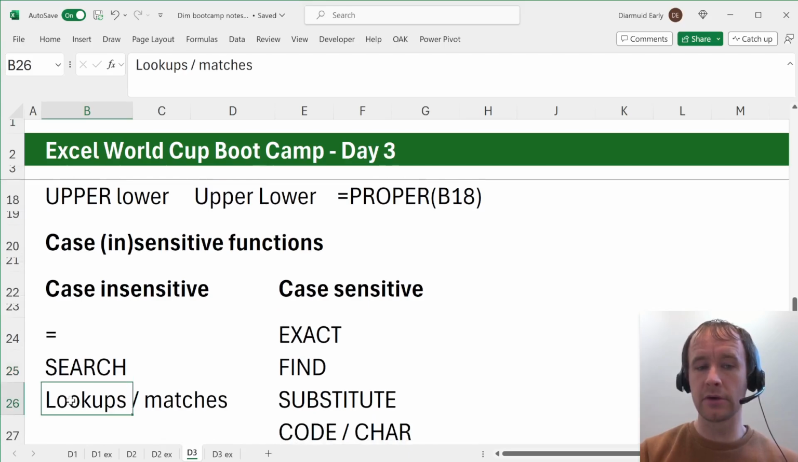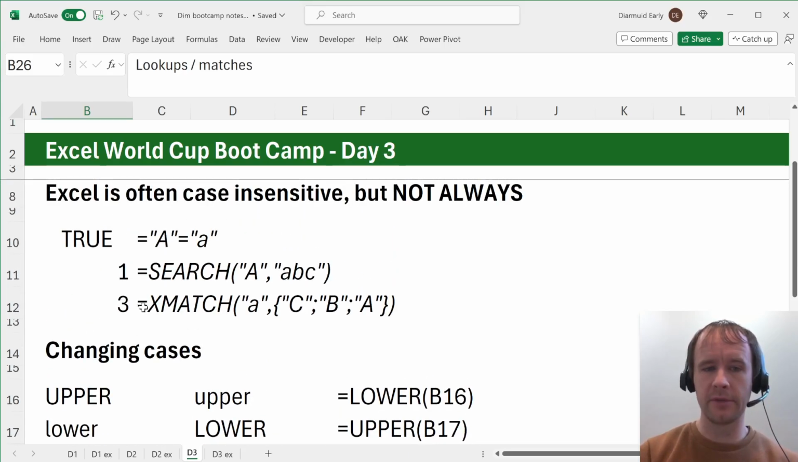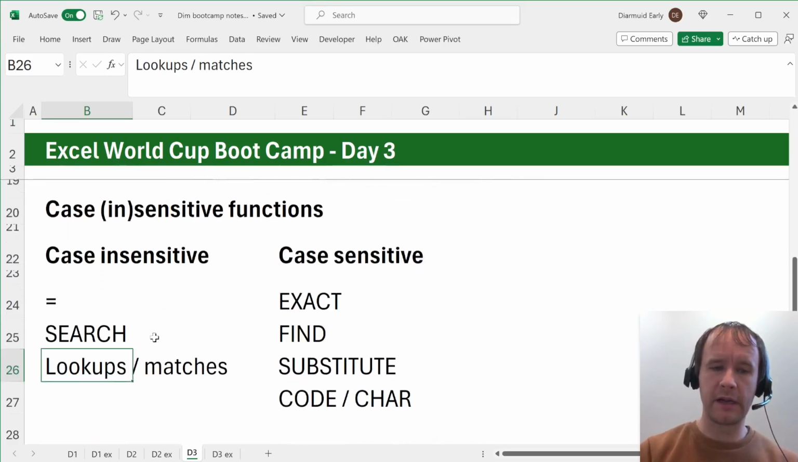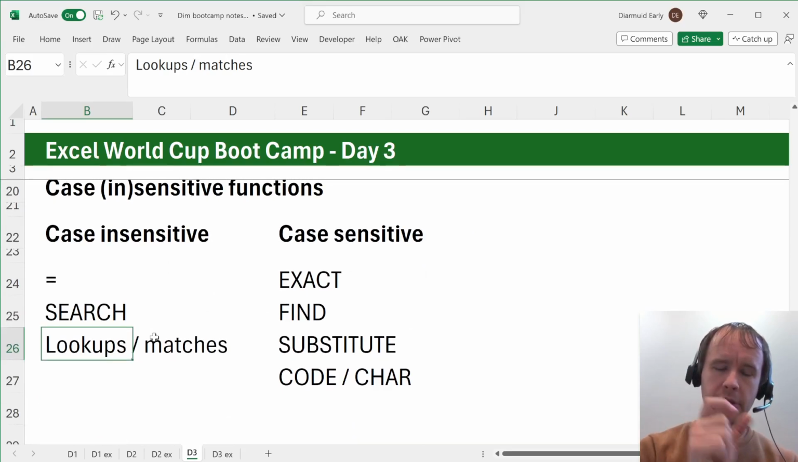Then the other thing to mention is lookups and matches. Like I described here, if you XLOOKUP a value in a table and you're looking up the lowercase value and it only exists uppercase in the table, that will still return a match. Same if you use MATCH, VLOOKUP, XLOOKUP, any of these things.